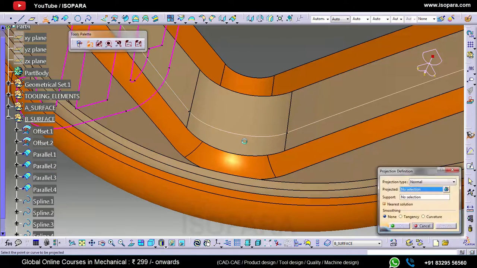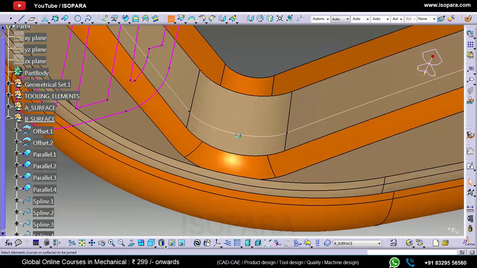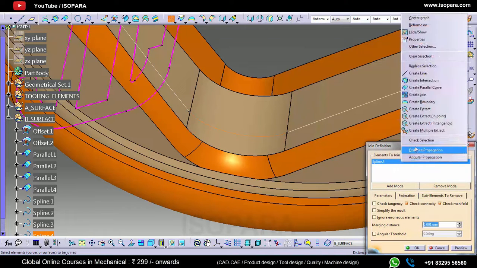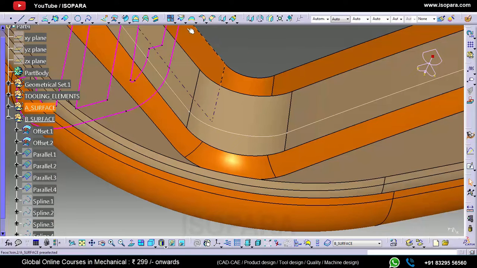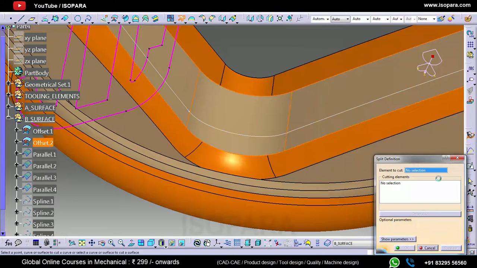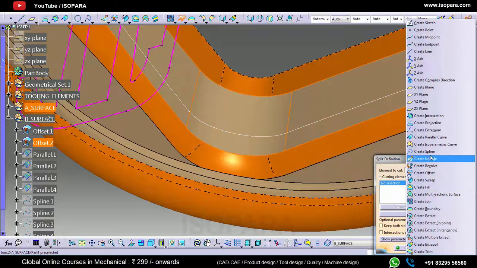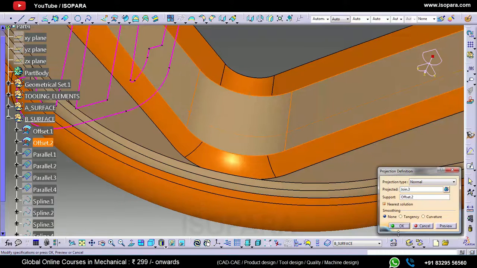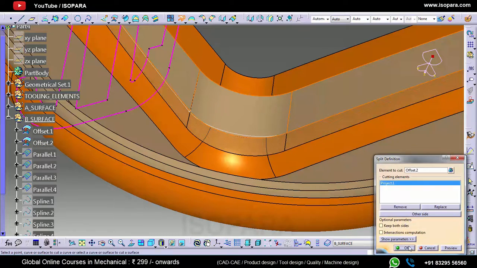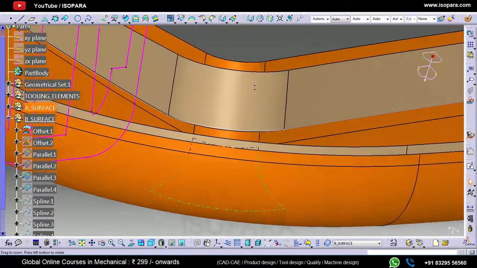Okay, so let's project this. Before that, we will just join all these curves first, and after joining this, we have to project it on the surface. So in the split we will use projection. So let's create the projection and split this surface like this.